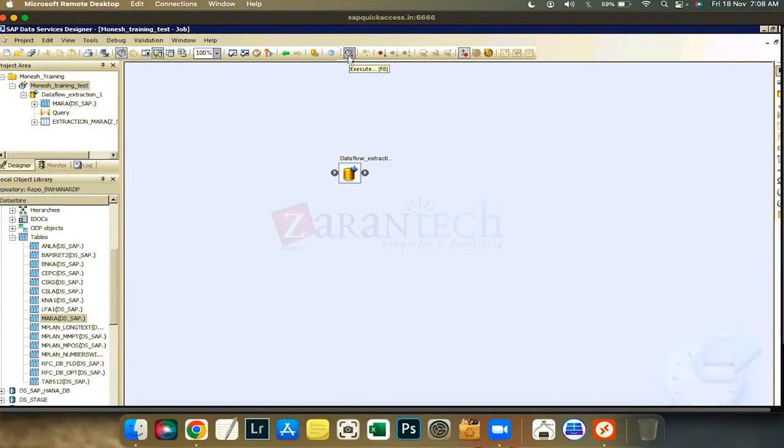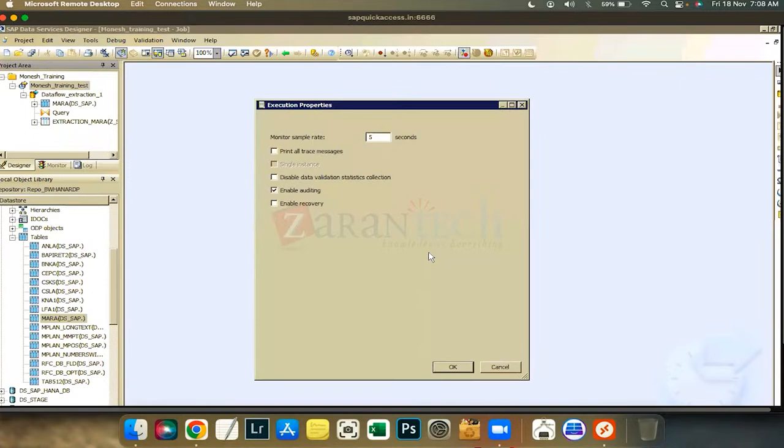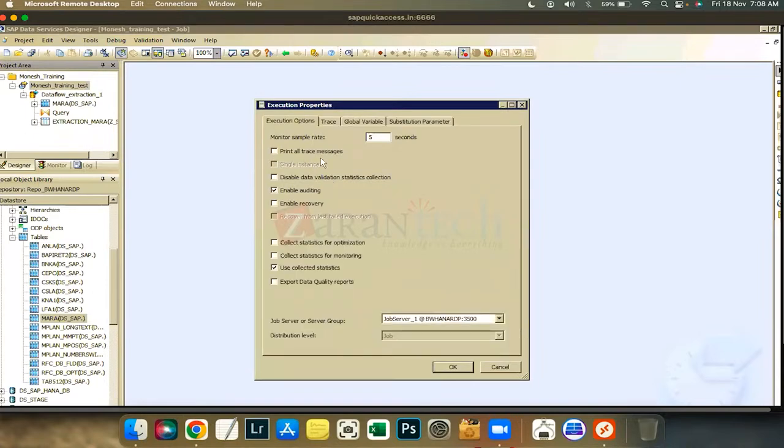We have an execute option, or you can press F8 on your laptop, or simply right-click on the job and execute. You can debug as well, but I'm not going into how to debug at a high level. Just execute it. Don't need to select anything. It is SAP standard. Just click OK.